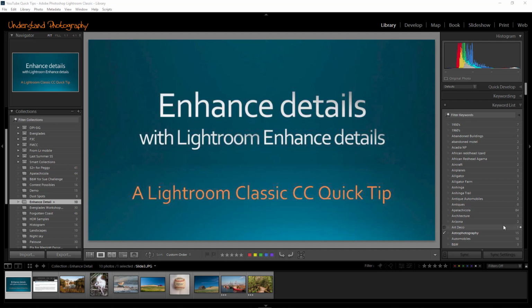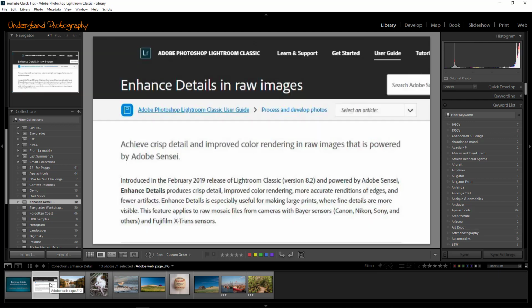In this Lightroom Classic CC quick tip, we will look at the Enhanced Details tool introduced in Lightroom Classic CC version 8.2. According to the Adobe website, the tool produces crisp details, improved color rendering, more accurate renditions of edges, and fewer artifacts. Enhanced Details, Adobe claims, is especially useful for making large prints where fine details are more visible.